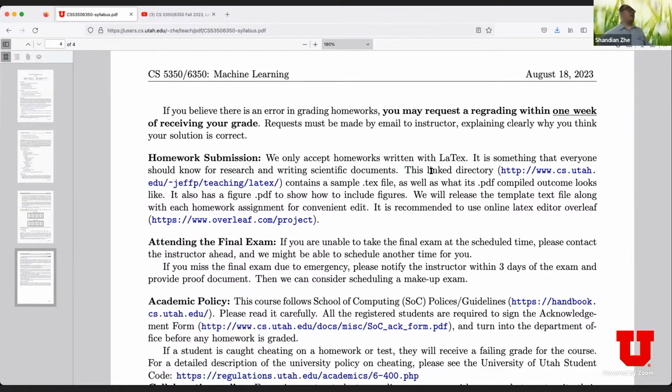So how many of you have used LaTeX before? Oh, yeah, I'm glad to see most of you haven't heard of that. So if you've never used that, don't worry, don't panic. It's very easy to use. And we've got a linked directory here. It contains the sample.txt file, right? And it's very easy to find the documentation or tutorial about how to use LaTeX.